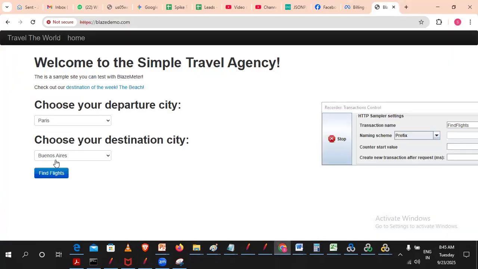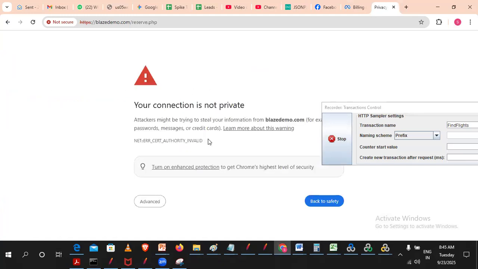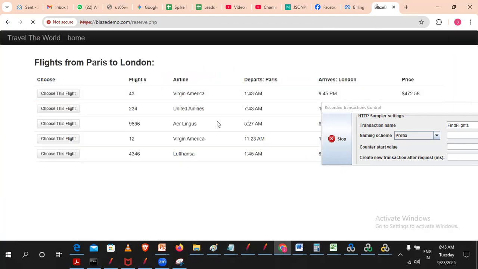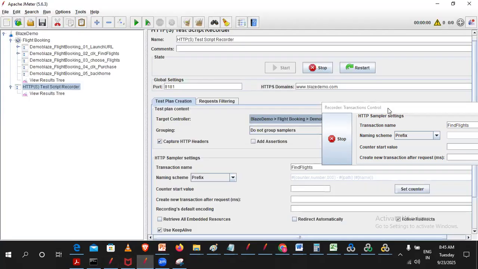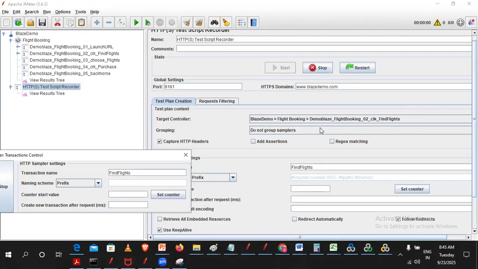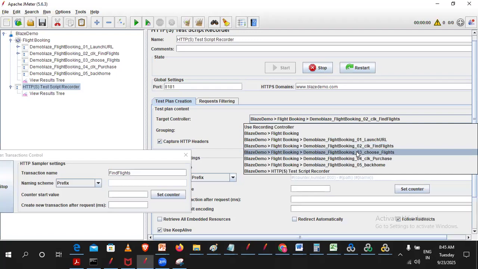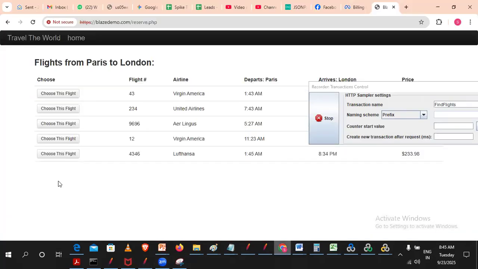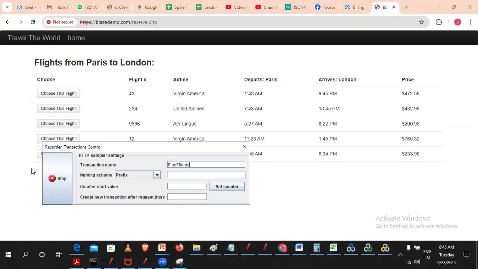Select Paris to London. Click on find flights. Wait. Go advance. Continue. Wait until the page is displayed, then go back to JMeter. Change the next transaction controller name to choose. Now go to the browser and do that action. That action is choosing. So before that, don't forget to change the name here.